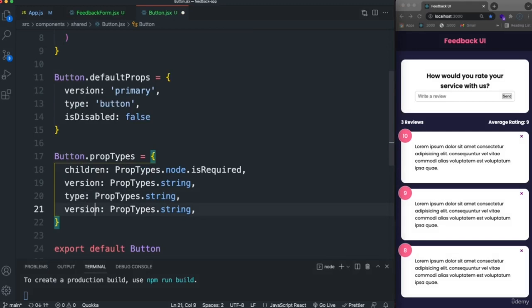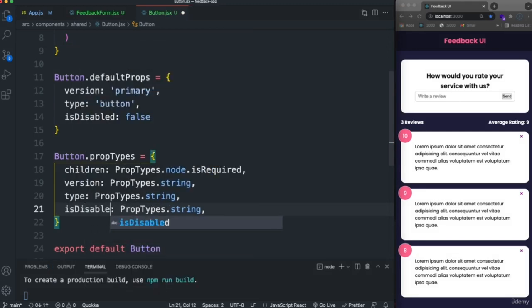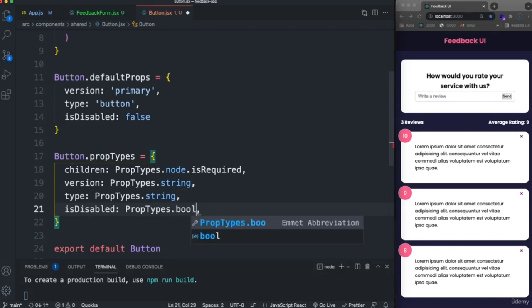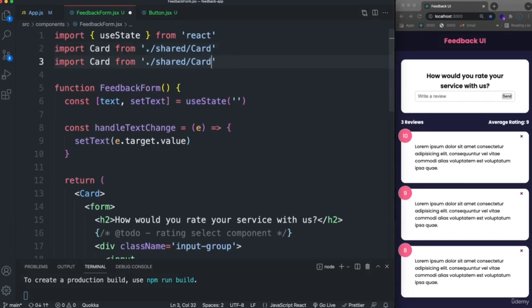And then we have isDisabled. So isDisabled is going to be a Boolean, so we want to do PropTypes.bool. So now we're ready to use this. So let's go back into our feedback form, and we're going to bring in our button component. And remember, that's in the shared folder.